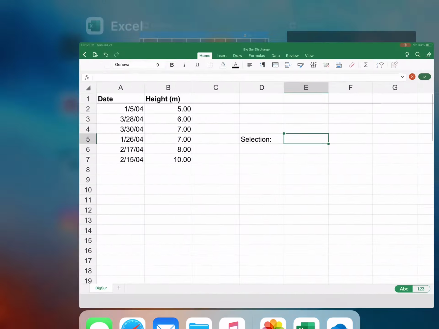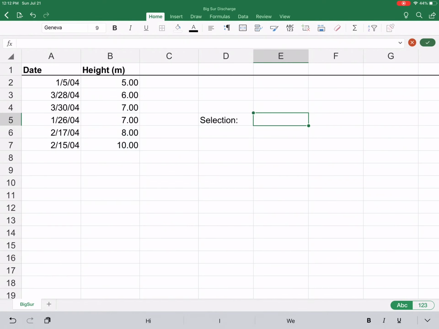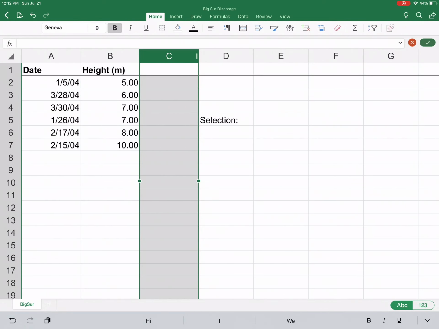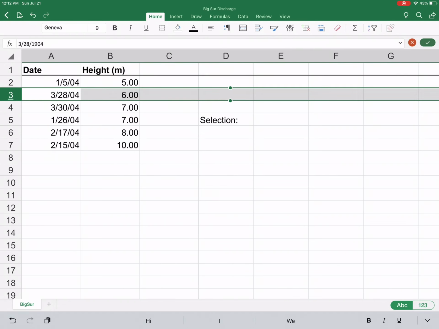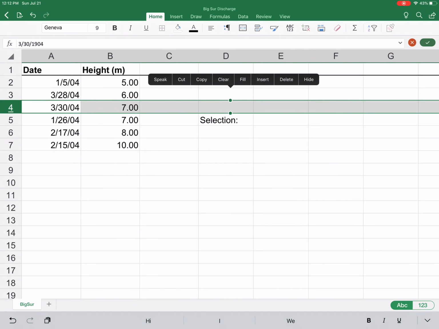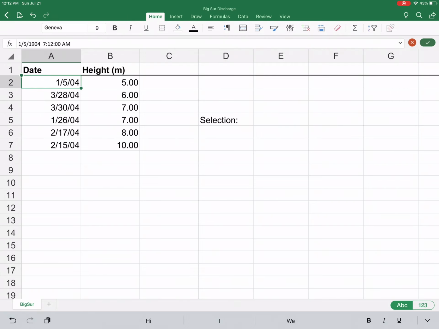So if we take a look at an Excel spreadsheet, we can see up here that we have the letters A, B, C, D, and so on representing the different columns. And then we have numbers 1, 2, 3, 4, and so on representing all of the different rows. If we click on an individual cell, this cell would be represented by column A and row 2. So this would be A2. If we click on the one next to it, this would be column B, row 2. So this would be B2.